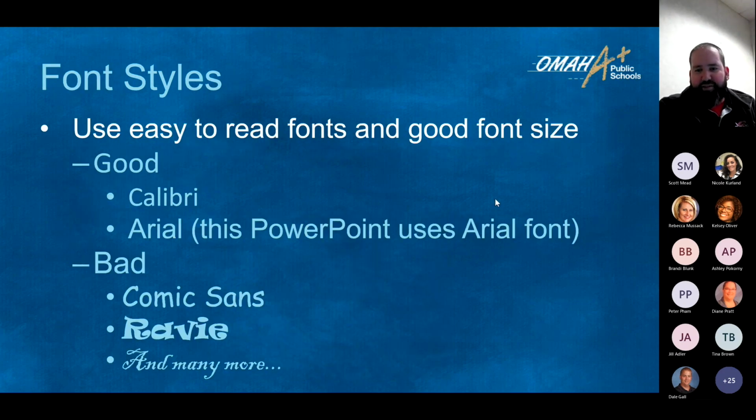So audio video captions are good, transcripts are good. Font styles. I saw someone mention this in the chat during the last one. So use easy to read fonts and good font size. Having consistent font size is also important because all those different font sizes can throw people off. Some good fonts to use are like Calibri and Arial. Arial is what I'm using in this PowerPoint right now for the main text. And those are good because they're just a little easier on the eyes in terms of reading.